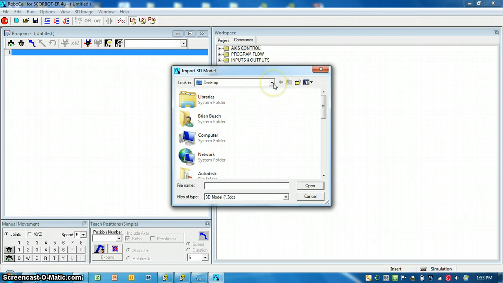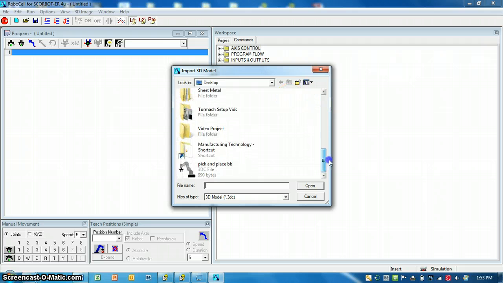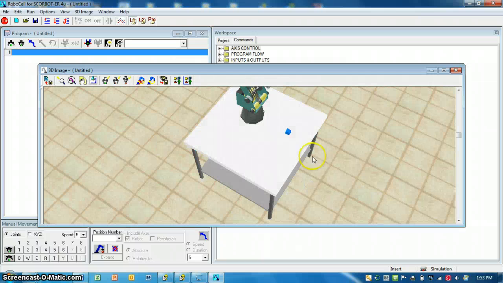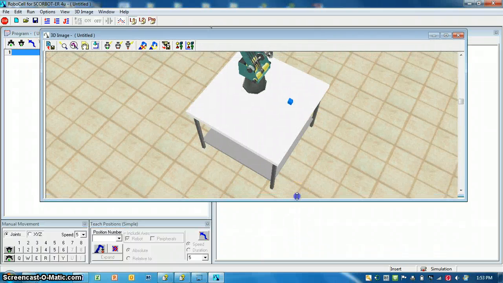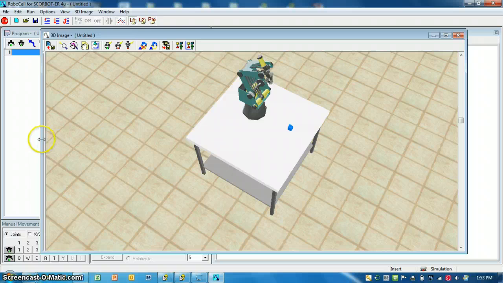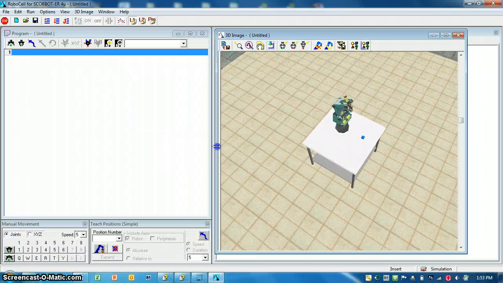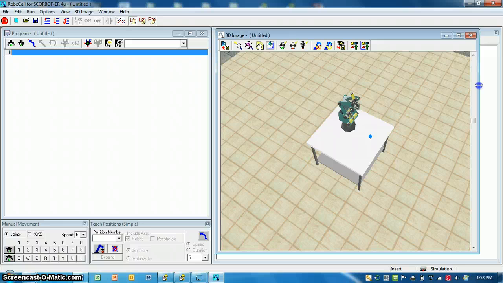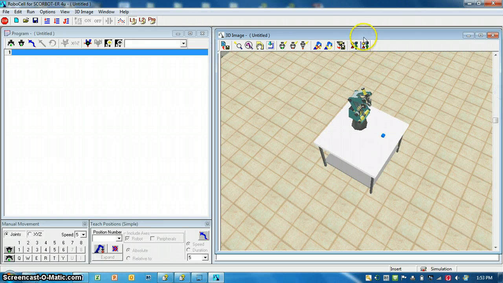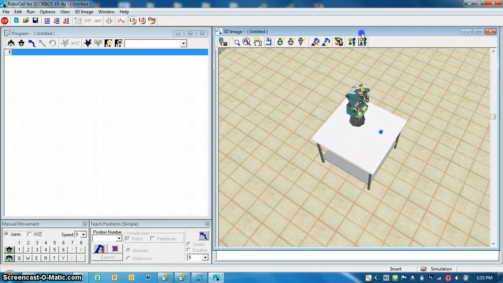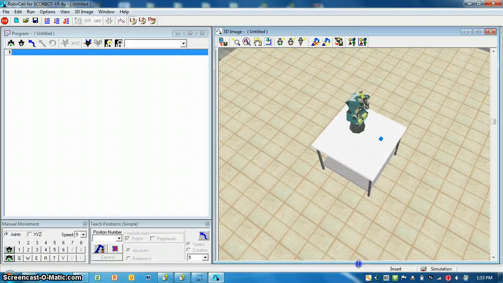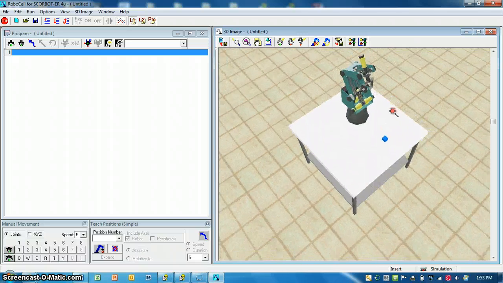Again, I saved mine on my desktop. You should have saved yours on your H drive, in your SIM folder, ERU folder. So if I scroll down, I see pick and place BB. I'm going to open it, and now I'm going to resize this to fit. Make sure that you don't lose this slider bar over here somewhere so you can't reposition your robot. Otherwise, it'll get real confusing really quick.